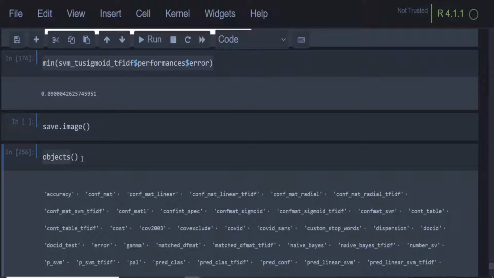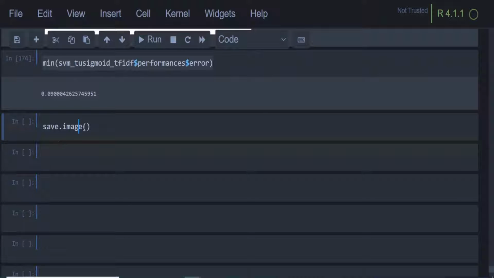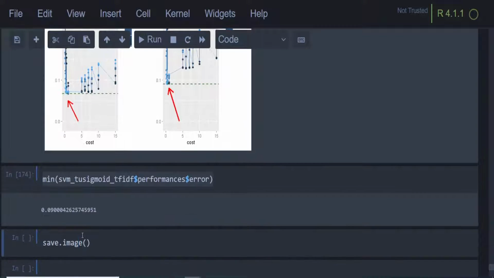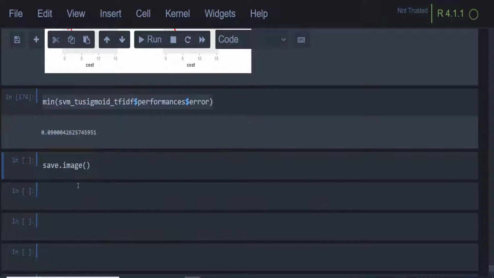For that, I need the save.image function. What it does is save a mirror image of everything we have done here from the beginning until now. Every time you run this kind of complicated model, you can rerun save.image and give it a name. Let's say I would like to save the entire script and all the models that have already been trained.